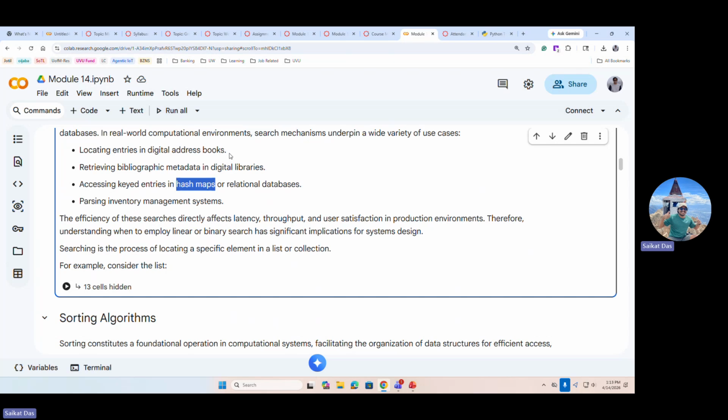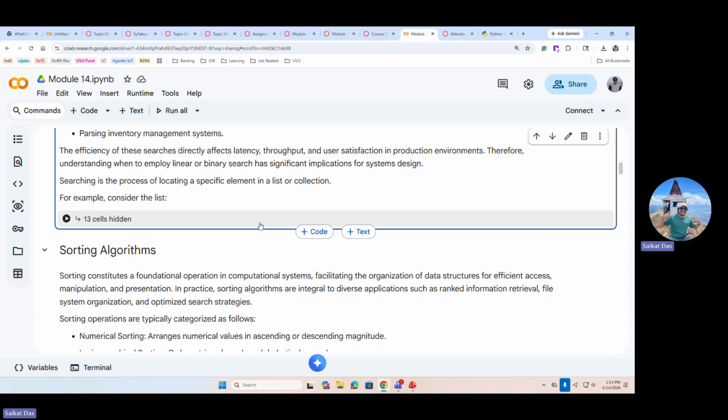You're very close. The dictionary, right? Yeah. The hash map. So we hash the key and then we map the value in the dictionary, right? So hash map is nothing but the dictionary. So yeah, entries in the dictionary or the relational database. We're not worrying about the relational database here.